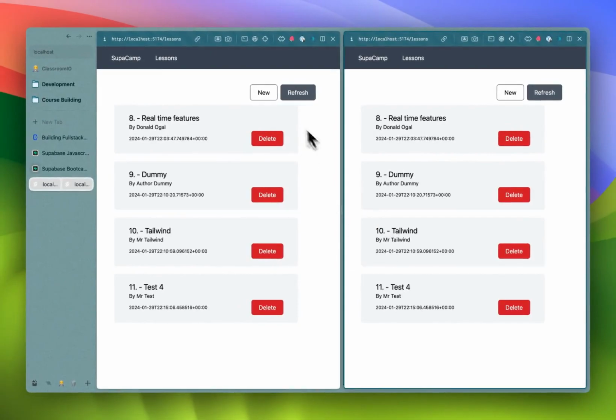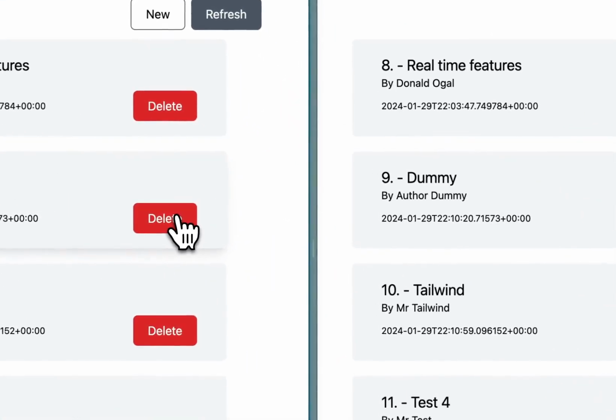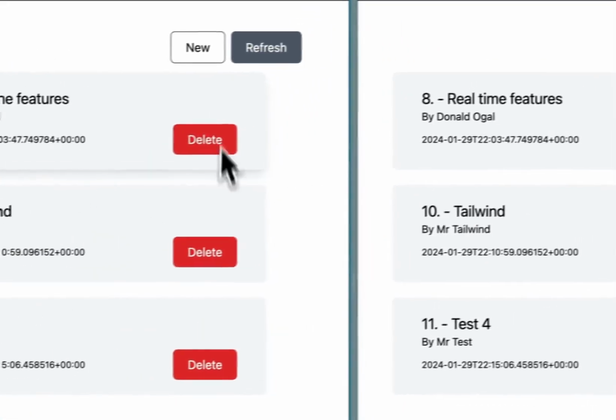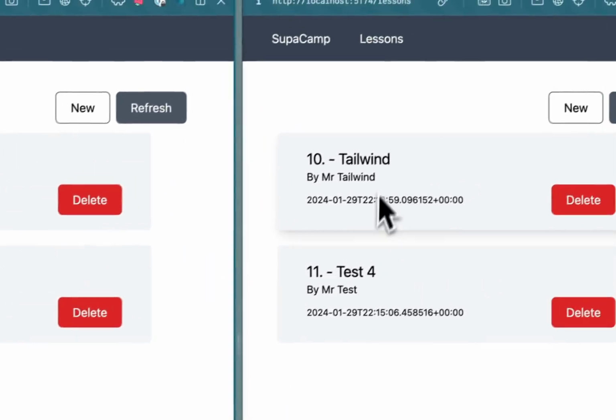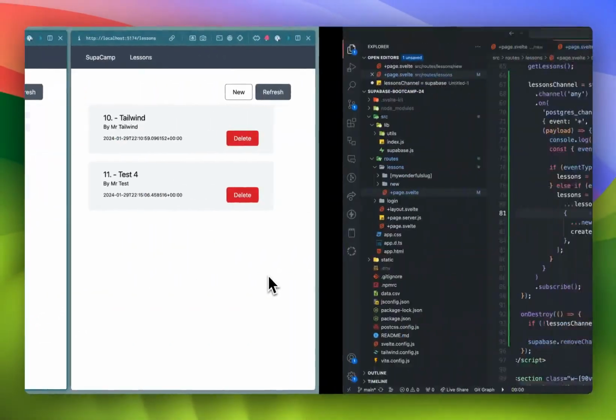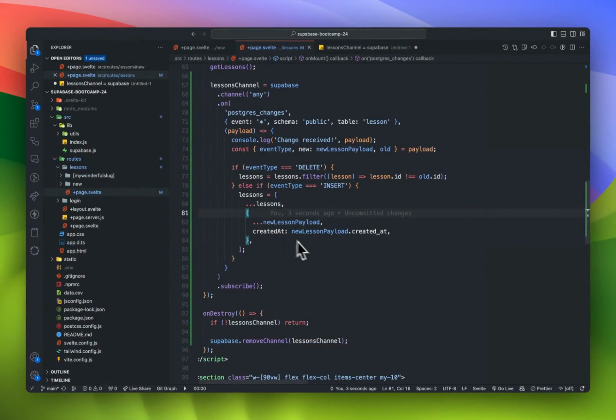So you see, this is the real time. If I delete this, it deletes here and deletes here. If I delete number 8, it deletes here and deletes here. So you get the idea, right? That's practically everything that you need.